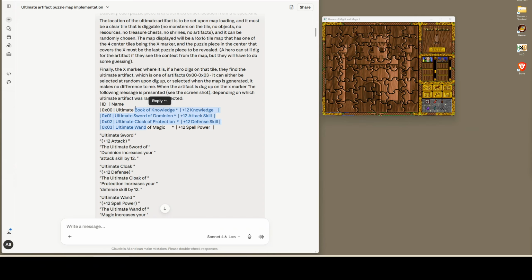And I suppose you could game that if you ran the saved game, and then you could game the randomness and just keep reloading until you get the artifact you want.